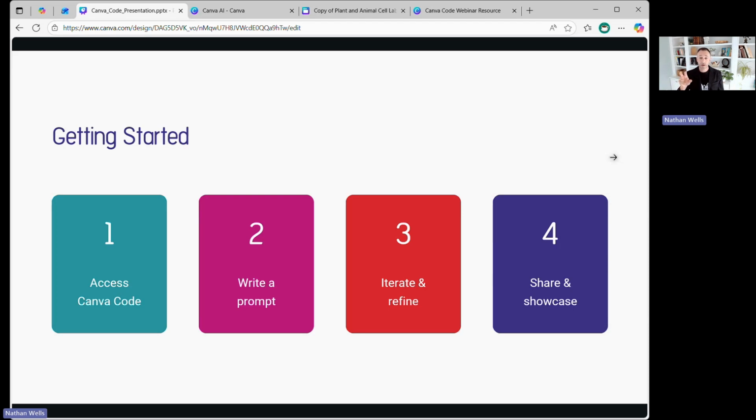How do we take the prompt we gave the AI, in this case Canva Code, and say, hey, here's what you did, Canva Code, but I'd like to change this? That iteration is key. I'm going to show you an example of one I already created and my iterations, just to give you an idea of what that could look like. And then the ideas of sharing and showcasing, which I think make it really come to life.